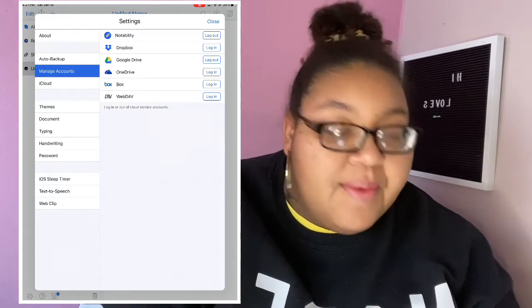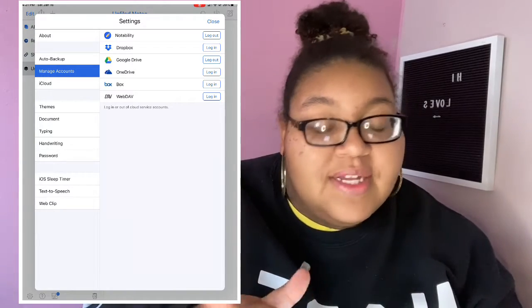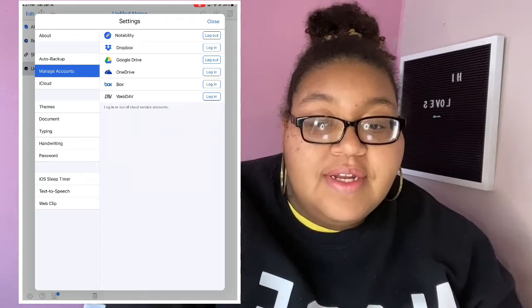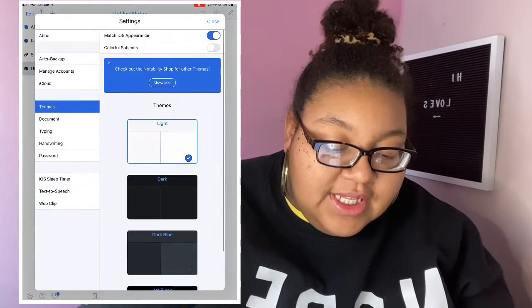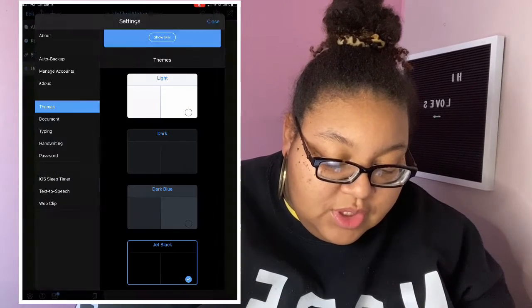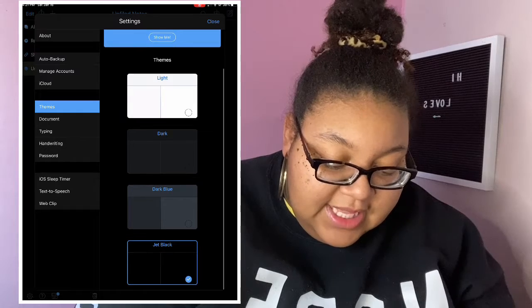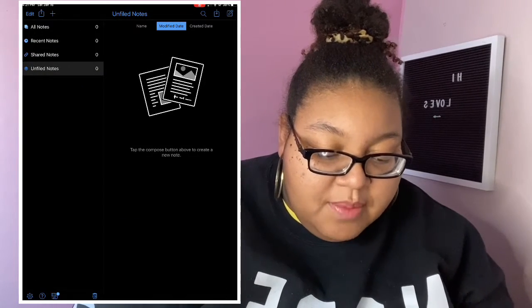But I'm also going to be having this on my phone just in case I need to look at some things while I'm out. So I'm just going to have it as my login. So there are different themes. You can get the light theme, dark blue, or jet black. There are also color ones that you can look at in the shop.